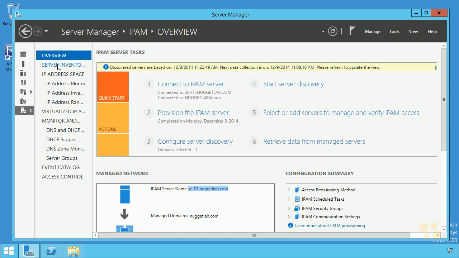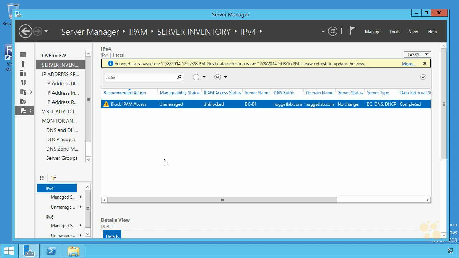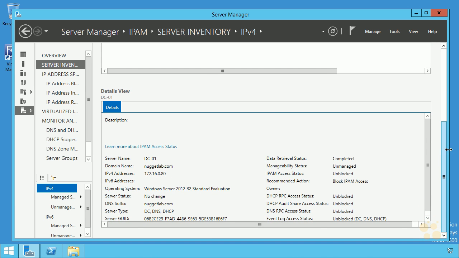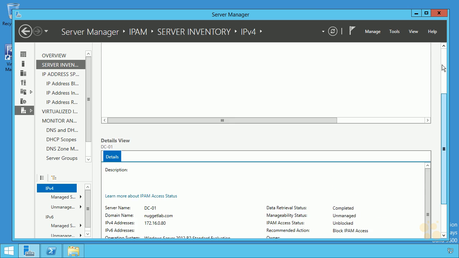Well, here's the deal. If I go to my server inventory, I'm going to get an interesting little message. And notice the little thing. It says that it's a blocked IPAM access. Well, why is that? Because it says it's unblocked here. I mean, it's got the server name, and if I scroll down here, it even gives me the information, DC01 Nugget Lab. Here's my IPv4 server status and everything. It's unblocked, and then you see that it says you should block IPAM access. What are you talking about? Oh, wait a minute. Here we go. It is unmanaged. You need to choose which server you are going to manage.